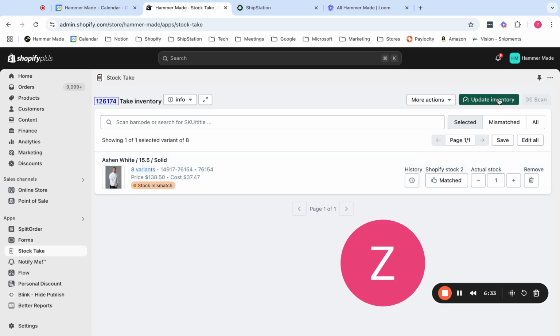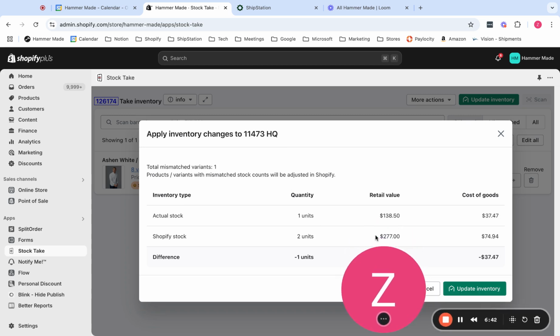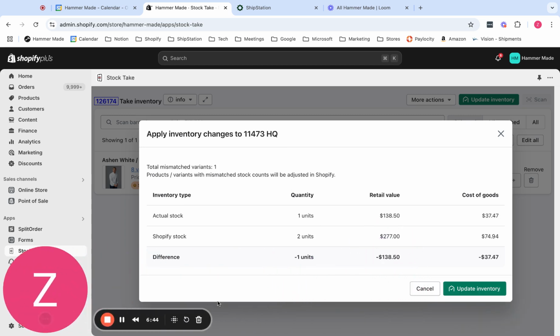From here, let's say you are done, completed with the stock take itself. You'll go to update inventory, and it says apply inventory changes to 11473. What this is doing is, it's saying that what I scanned, I only scanned 1 unit. Shopify shows 2, so the difference is -1. It shows your retail value and the cost of goods of what we'll be losing because we only have 1 of 2.